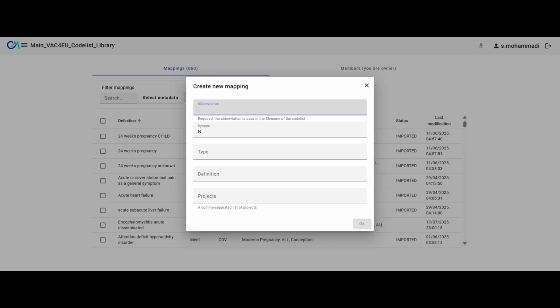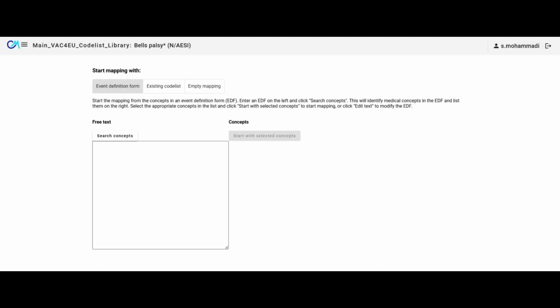The abbreviated name for the code list of Bell's palsy is Bell's palsy, which should be in capital letters, and the type of the code list is adverse events of interest. So it's AESI, and the definition is Bell's palsy. And imagine it is related to project A. So now when I click on OK, you'll be directed to the mapping interface.